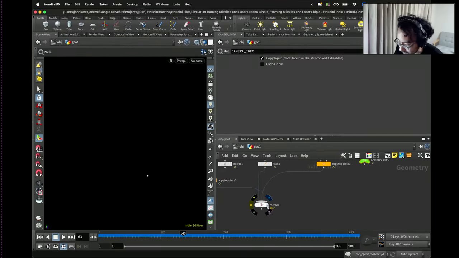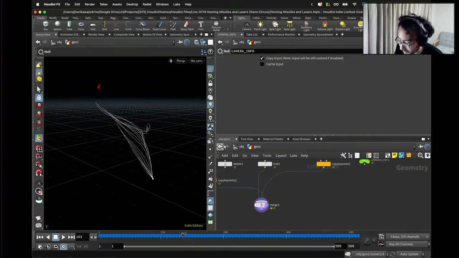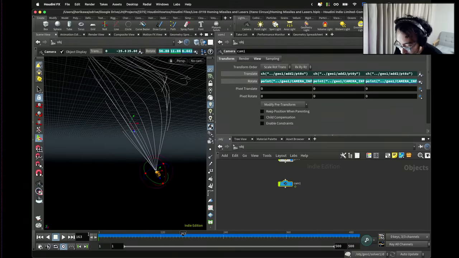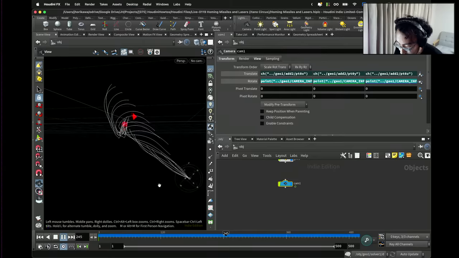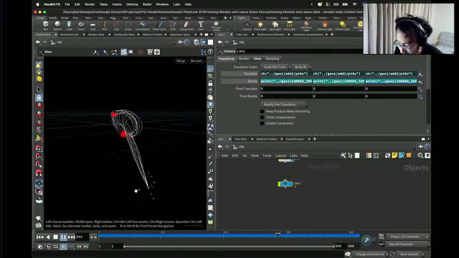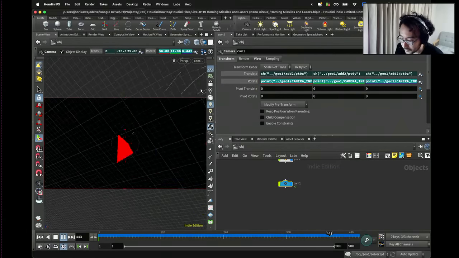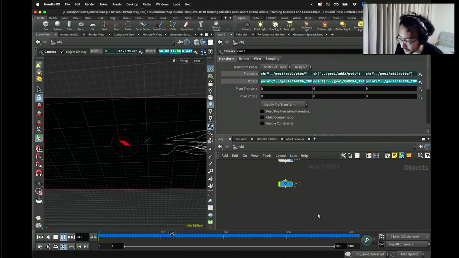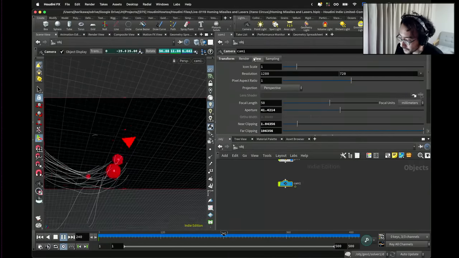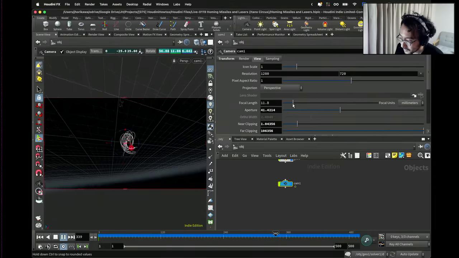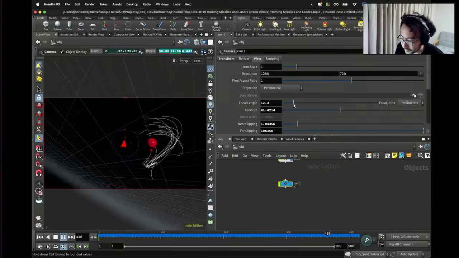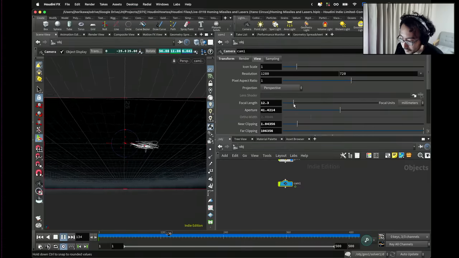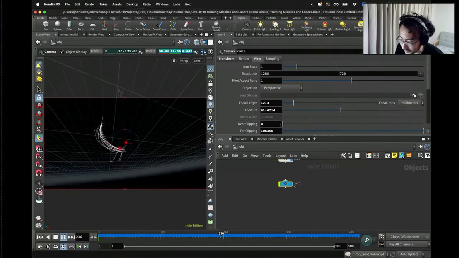Look at it together with the plane. Check. So yeah, I think it is rotating correctly. Now if I look from the camera, it looks like this. It's not bad. But in order to make it more dynamic, we want to change some focal lengths. Make it really wide. That's more like it. And we also want to make the near clipping close to zero.